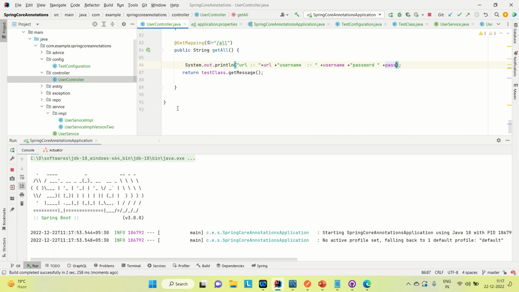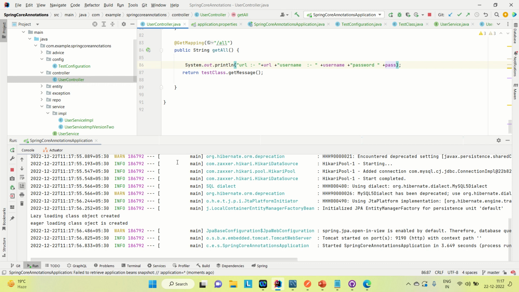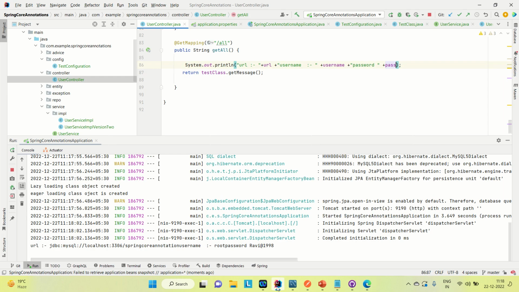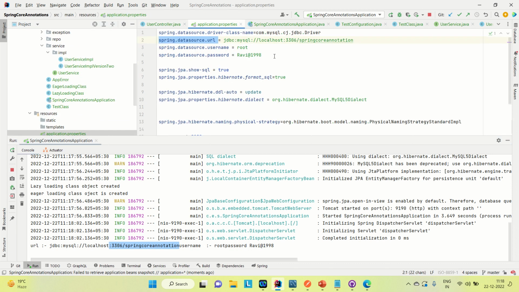So basically, from the application properties file, it will fetch all the values and then it will print them here when we hit the API. So go here, hit it, and come to the IntelliJ. You can see we get this URL, and till here it is URL. Then it is coming as username, which is root, and the password is this. You can see it in the application properties file. So it is working fine.